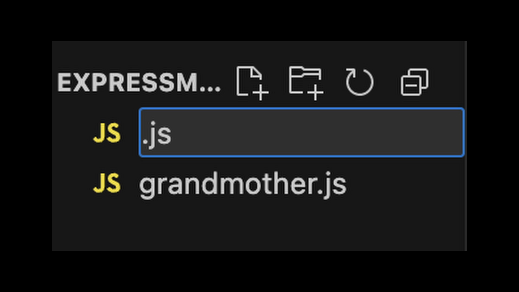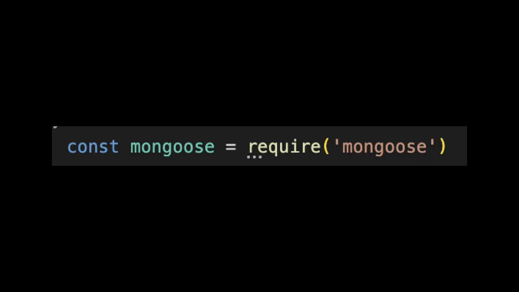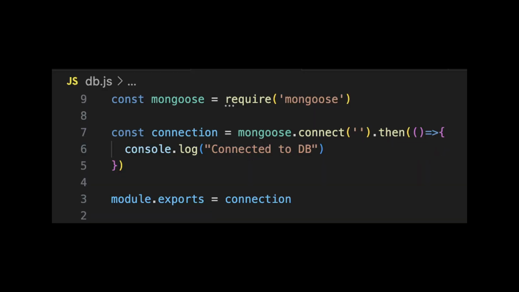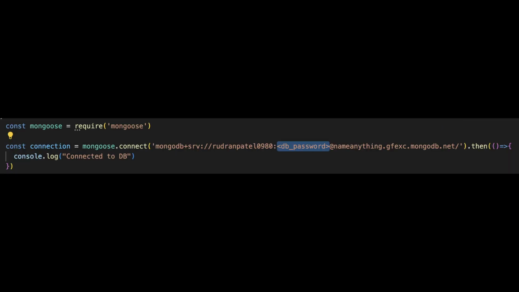Create another file and name it db.js. In that file, require mongoose. Create a variable which will connect to your MongoDB. Paste your connection string here and don't forget to replace this with your password.